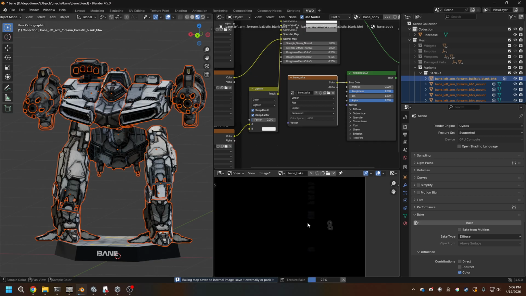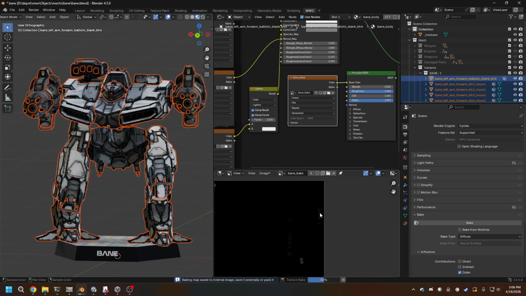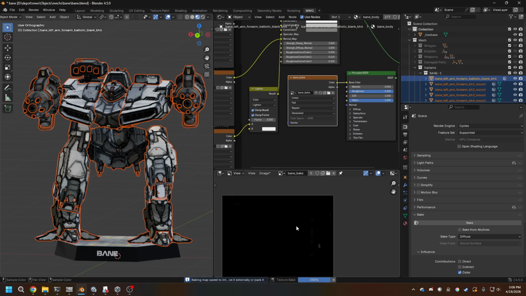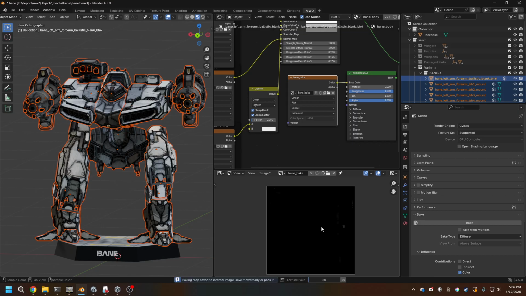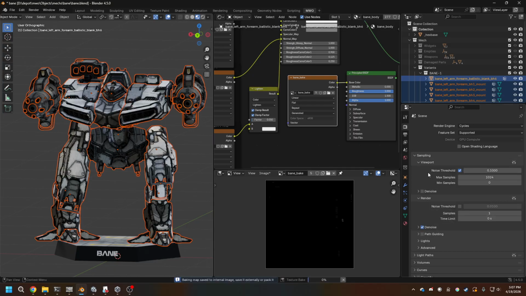There's a little bit of stuff it started drawing. Oh, drew a little more. This is going to take a very long time because there's so many pieces. Did I change the sampling? I did. Okay.